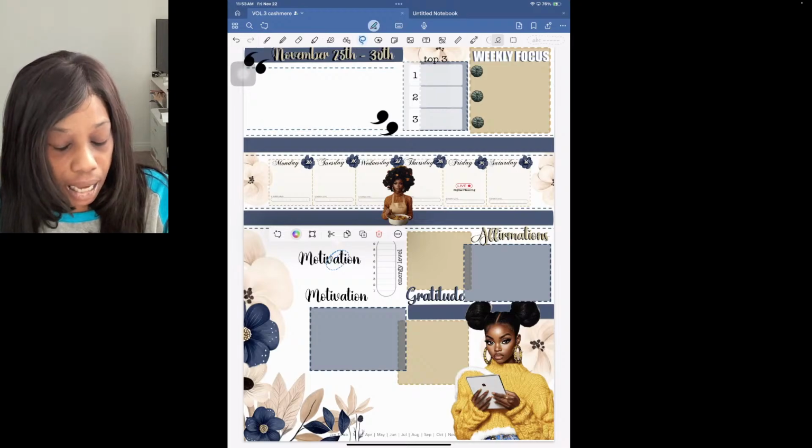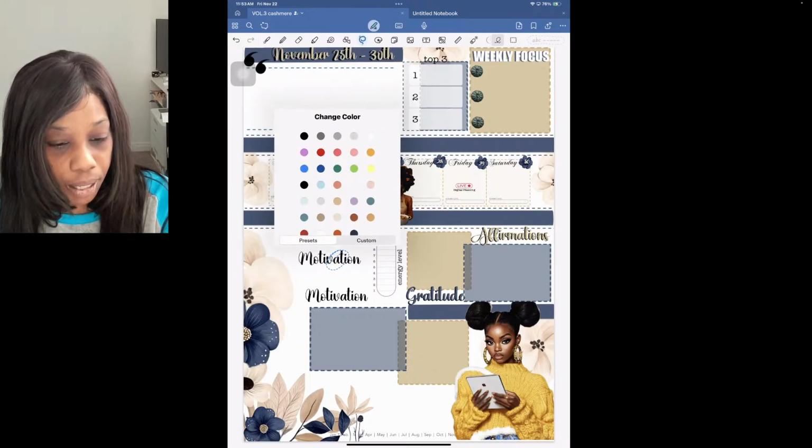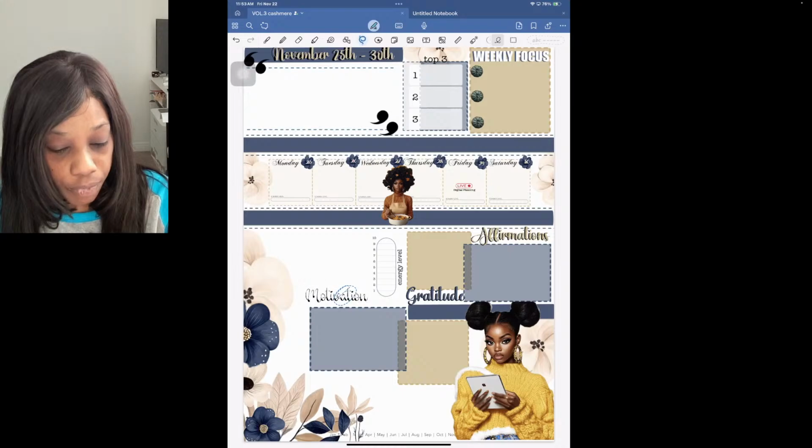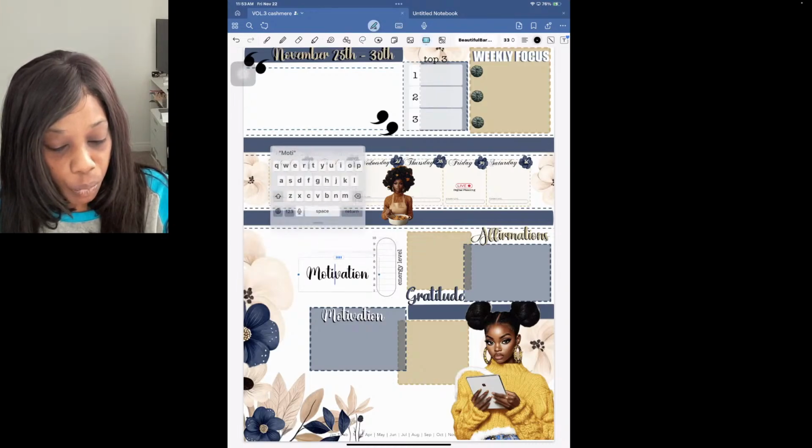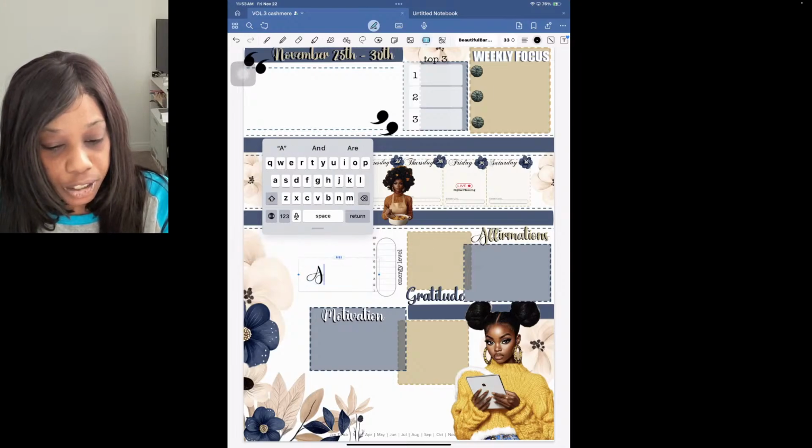I mean, you can highlight it and change the color that way, but I don't feel like doing all of that. So we'll put motivation right there, and then we'll go through that process again. Duplicate, and then we'll delete the white one, and we will change it to attitude.